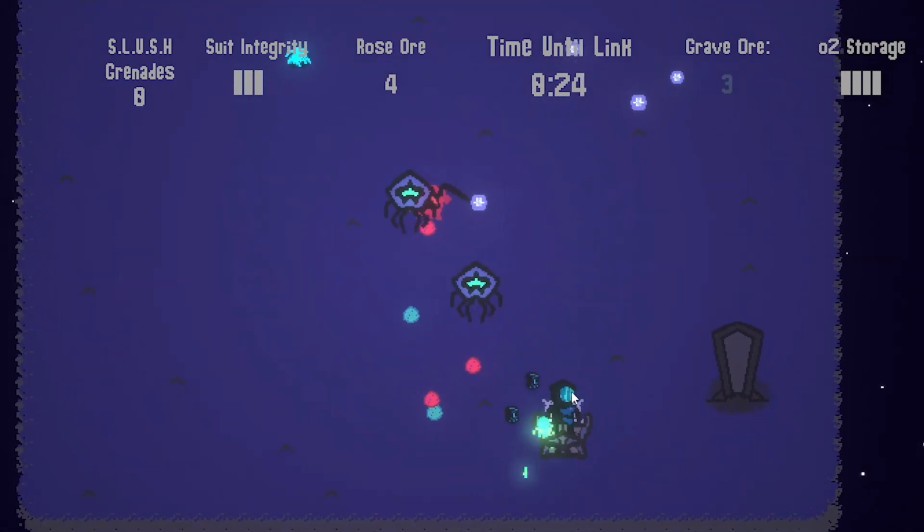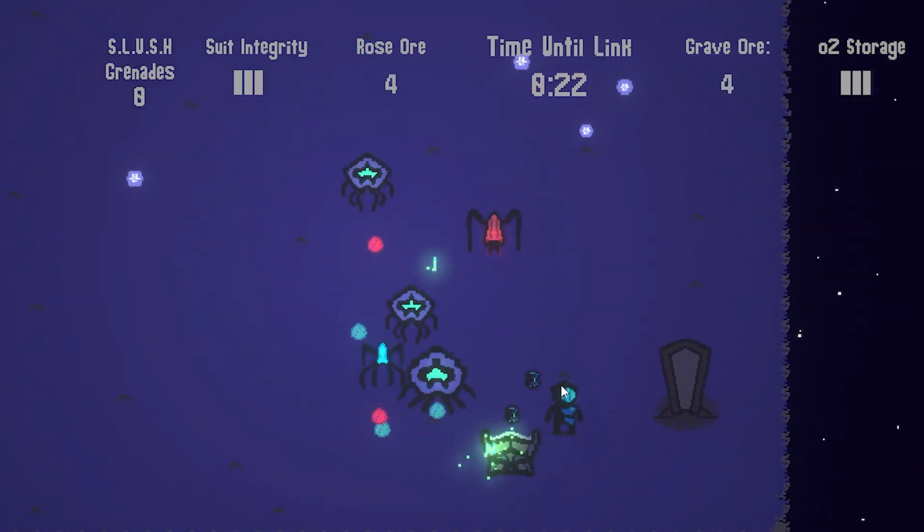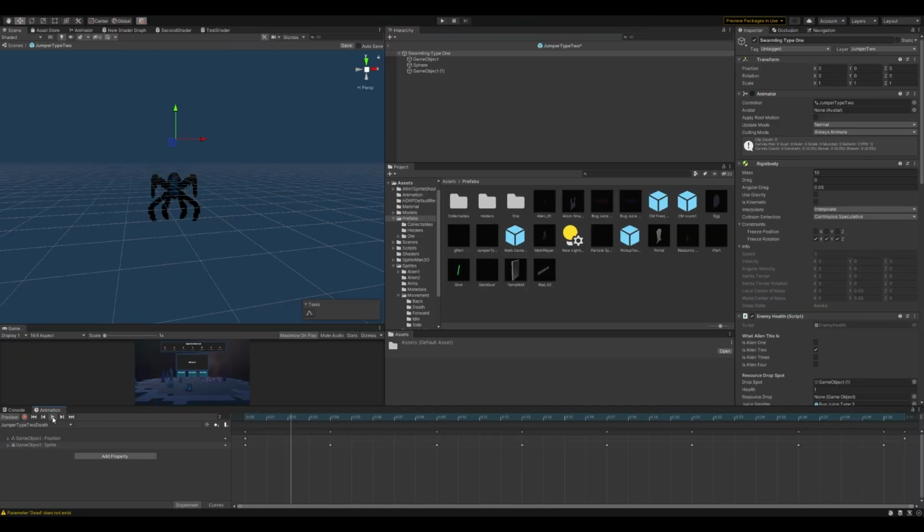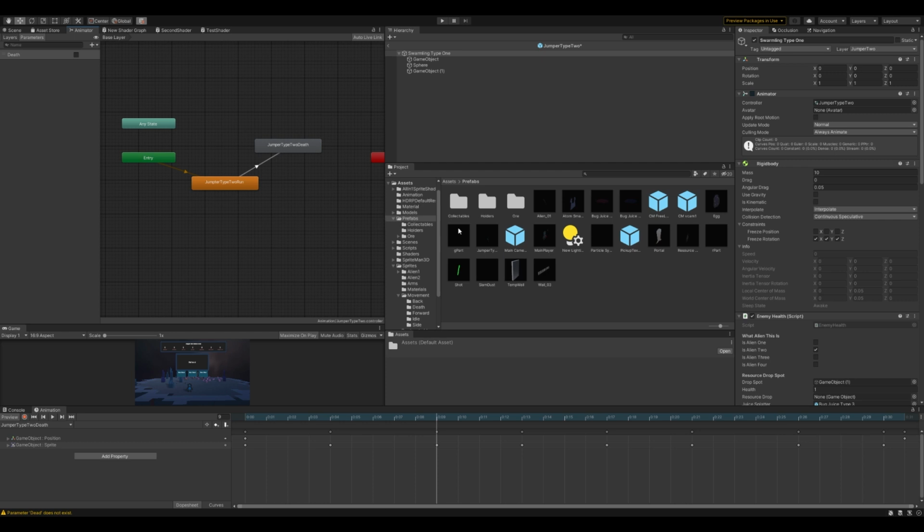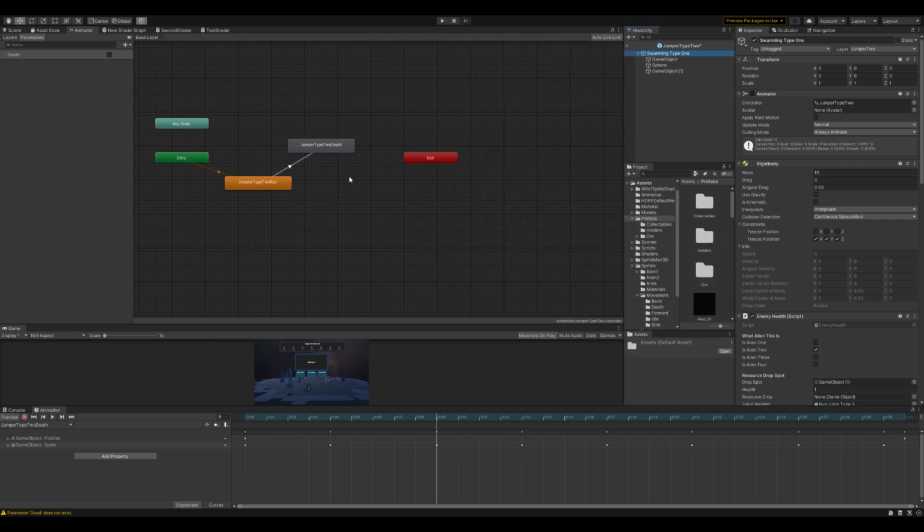Back in the Game Jam version, these little Swarmlings already had a death animation. Since we're using the Game Jam art for now, I added the animation and set it up to be the same way as the original alien. By doing it this way, I didn't have to make any changes to the code because it's still looking for the exact same thing.